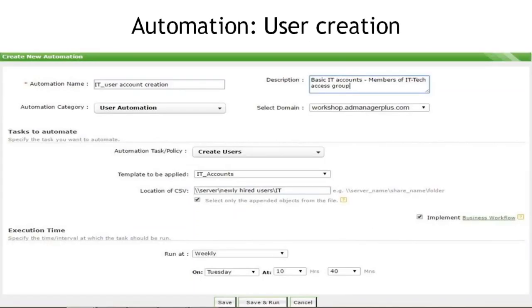Automate the process. You have a CSV file and you have a template, right? These two things are already there. You tell the application to create Active Directory accounts next Tuesday at 10:40. The application will do it for you.